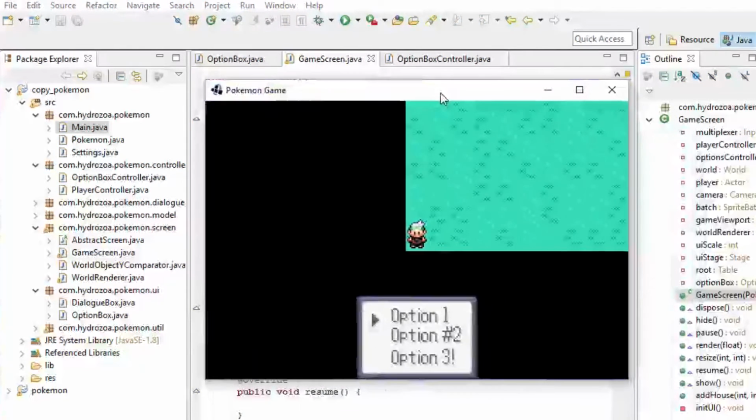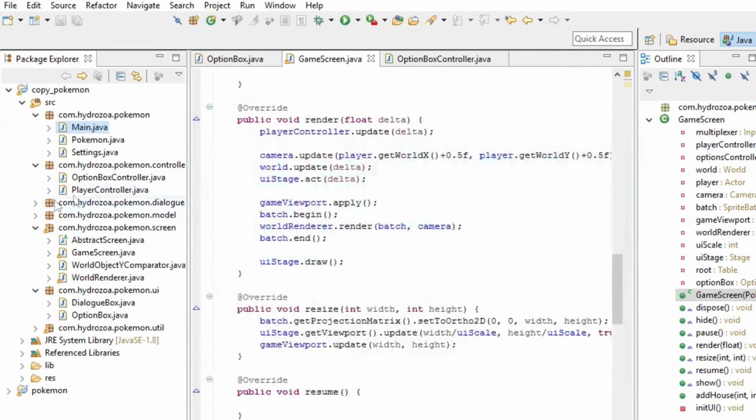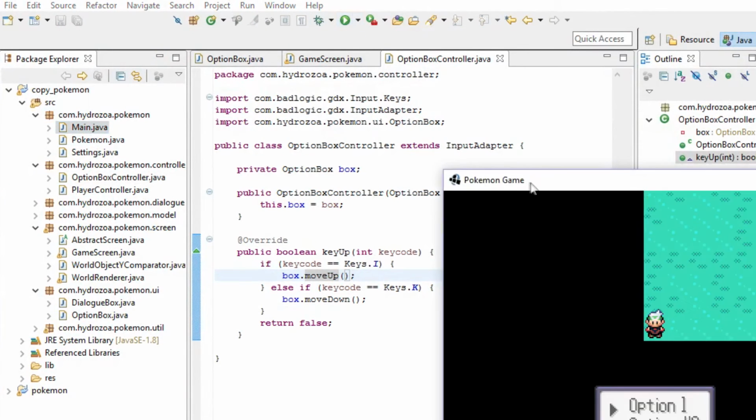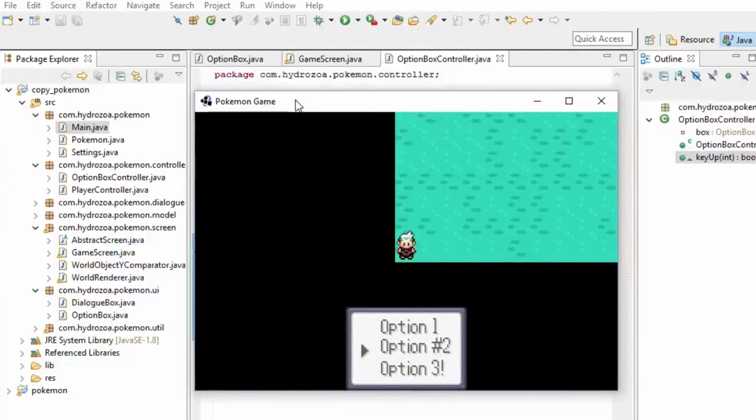Now when we start up here, the I key doesn't work, the move up doesn't work for some reason. Let's have a look at that. Oh, that's because they're both moved down. Let's change that to move up and let's try again. Great, so now the option box is working.